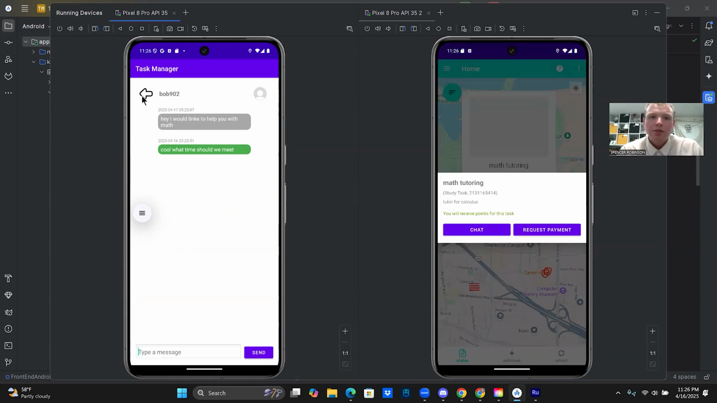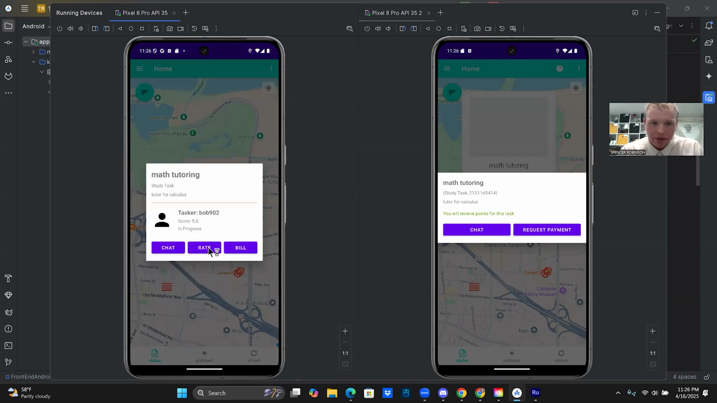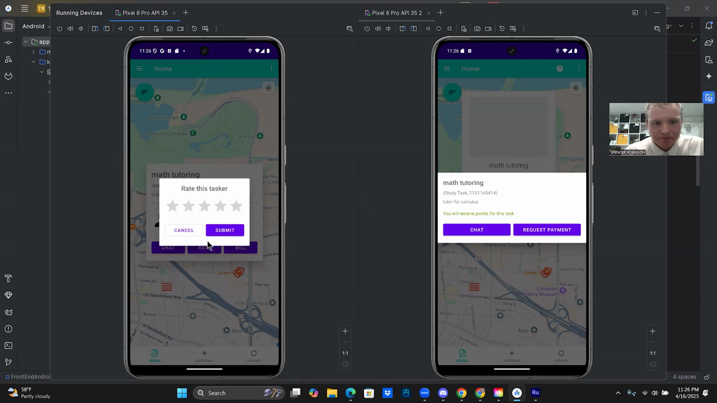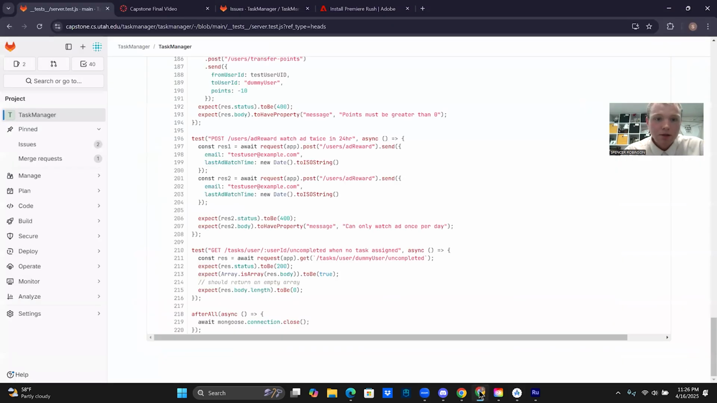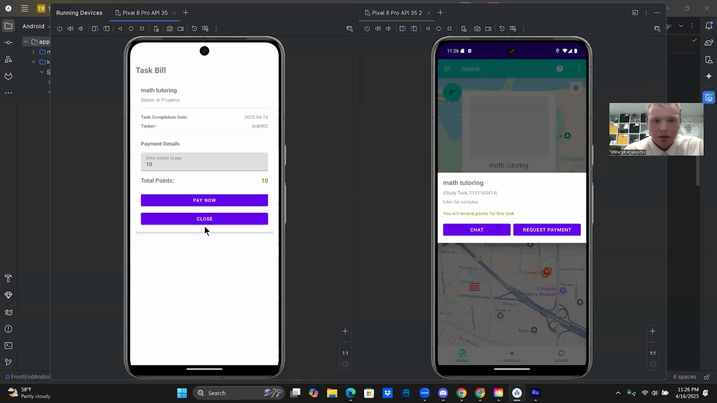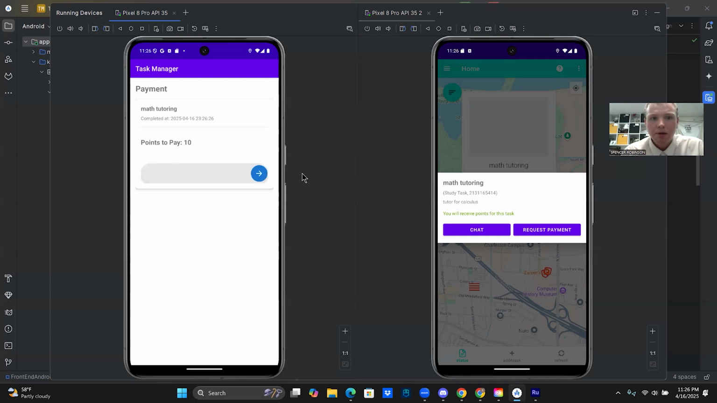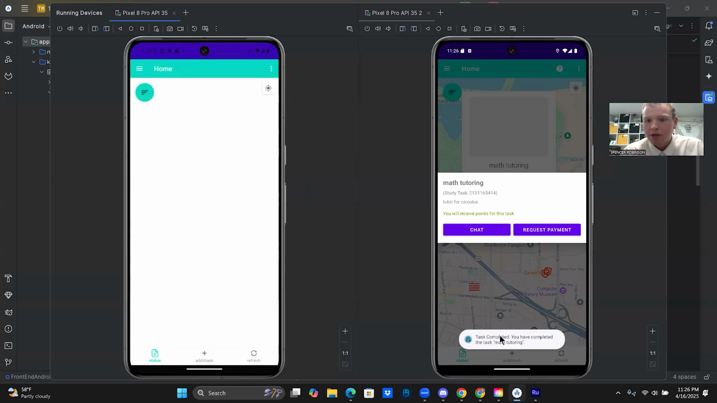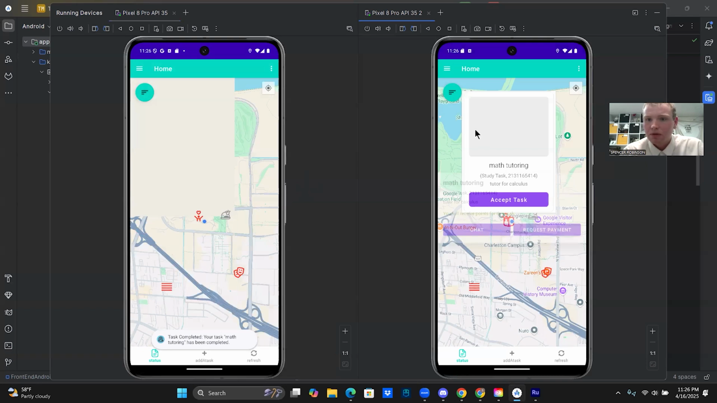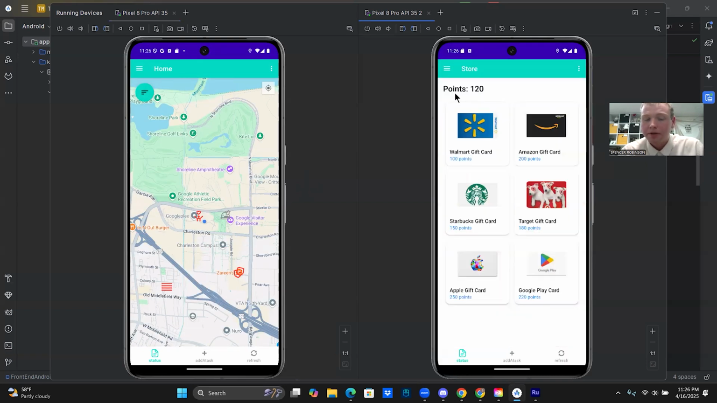So then afterwards, they finish the task. Bob was very helpful. So then Alice can rate Bob. He was very helpful, so 5 stars. And then pay them. Select a payment. And the task has been completed. And Bob now has another 10 points.